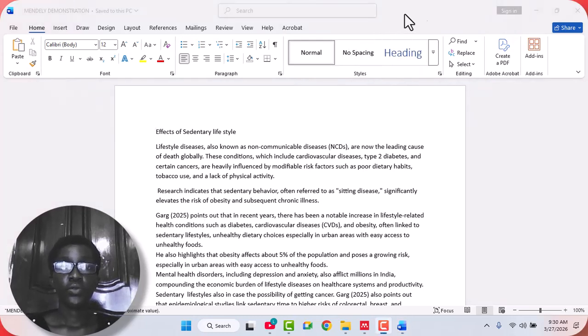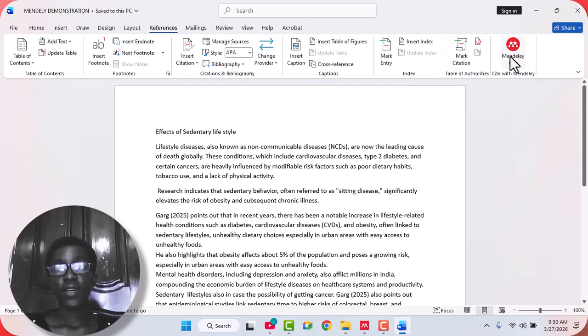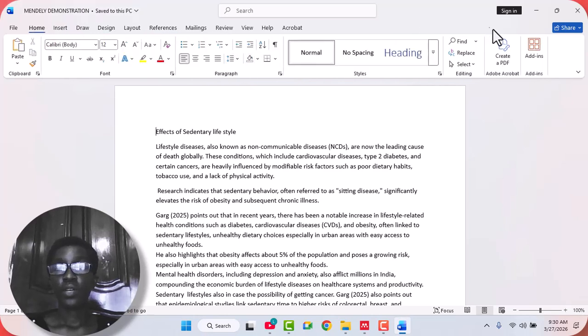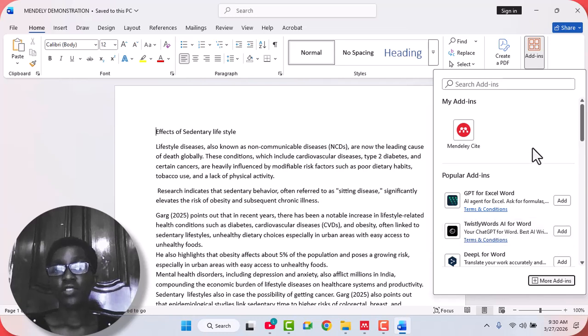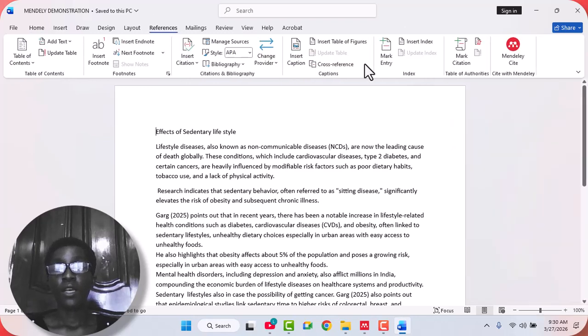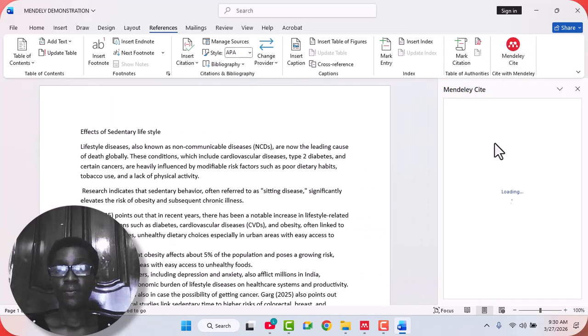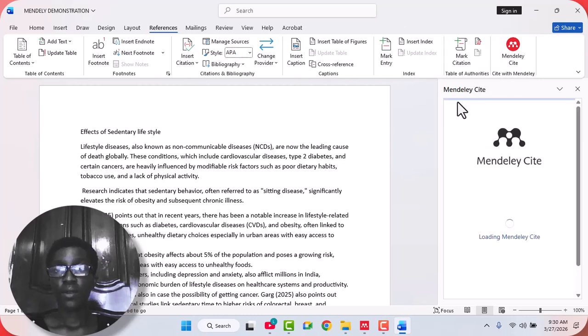So what you're going to do, you have to first of all go to references right here, and under references you can find Mendeley Cite, and you can click on that. But in case you don't find it under references, you can also go to home. Under the home tab you can go to add-ins, and in case it has not been added, you just have to click add, and then it will add itself. It will be added, and then you'll be able to find it under your references. So all you have to do is click on Mendeley Cite, and this will appear.